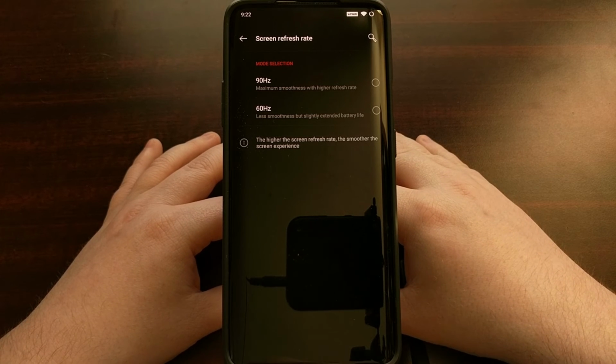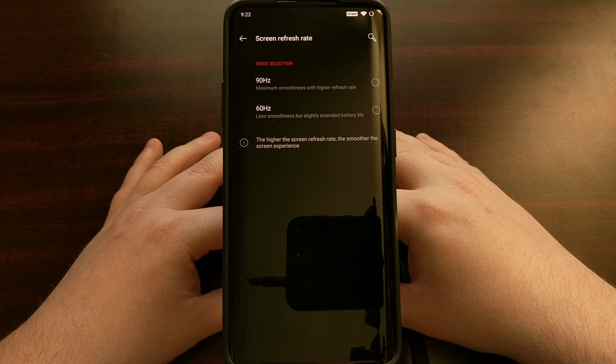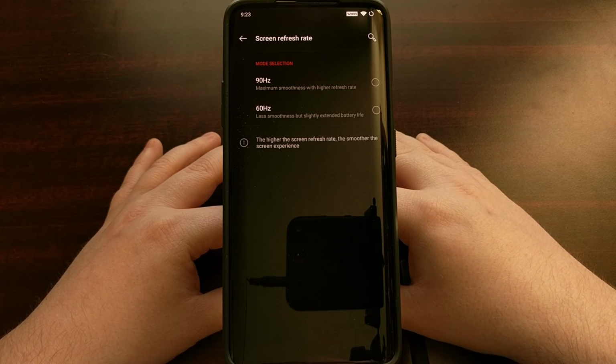So that is the OnePlus 7 Pro, and that is how to force the device to output 1080p to save some battery life.